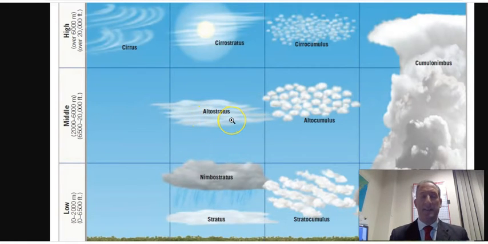So altostratus is a middle cloud that kind of looks like a blanket. Altocumulus is a middle cloud that looks like these little cotton balls. Nimbostratus, notice that this one is dark and gray. Okay, these are the low clouds.